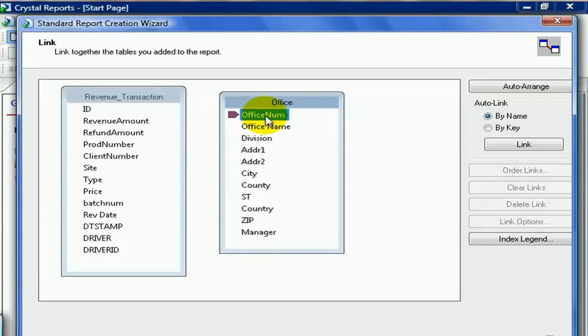So in this case, in order to join the tables physically in Crystal is quite simple. Click on Site, holding your mouse button down. Go ahead and drag the mouse over to Office Num and release. Now you'll notice it now has a blue line that connects Site from the Revenue Transaction table to Office Num from the Office table. We've joined it.